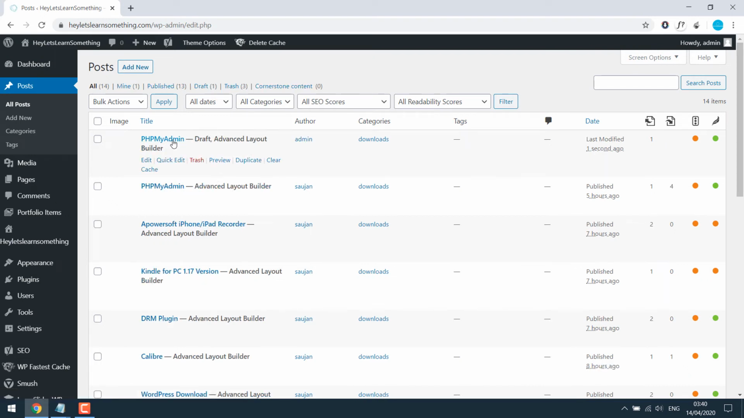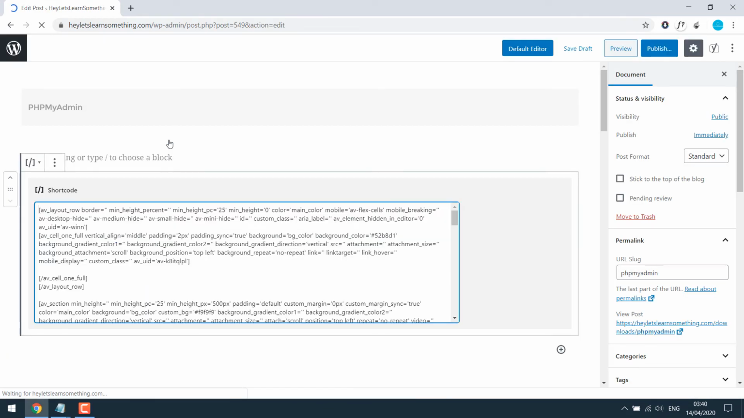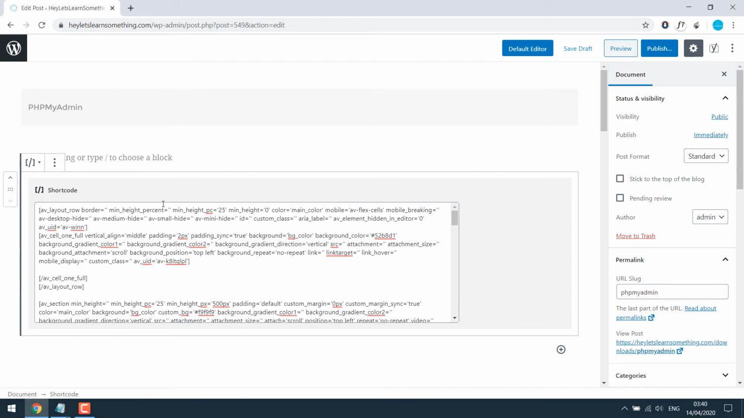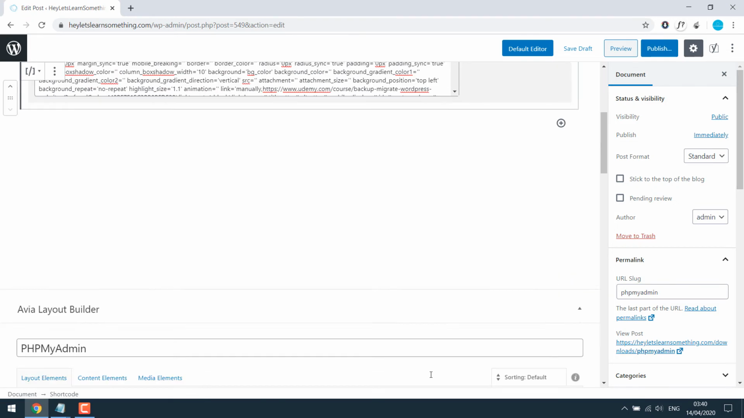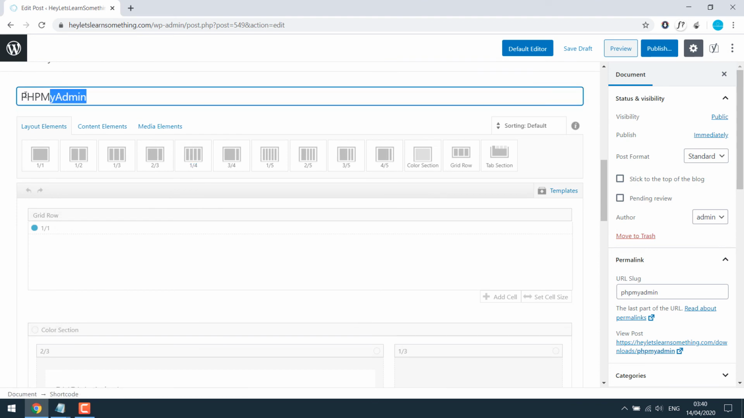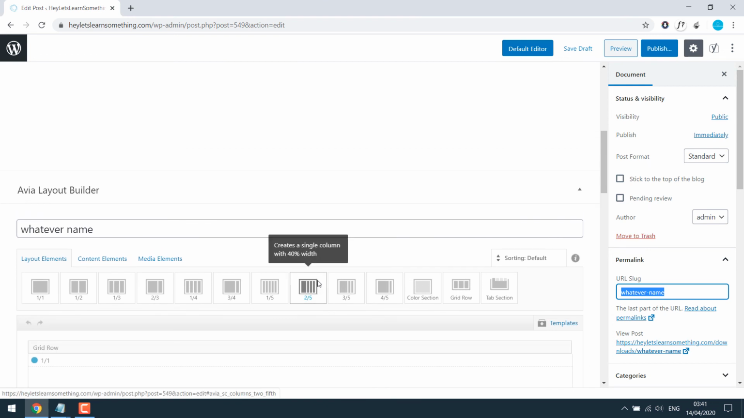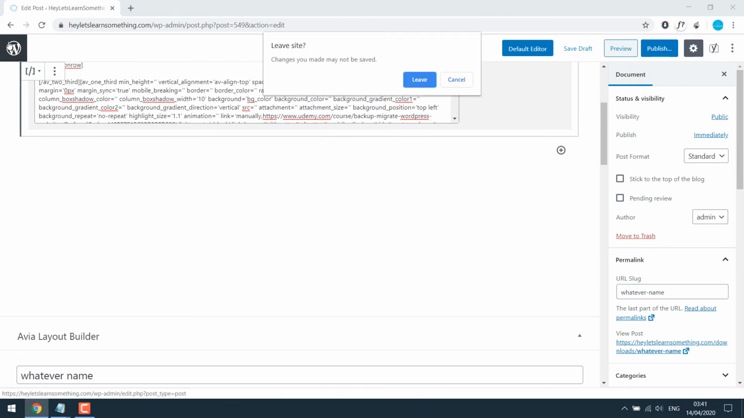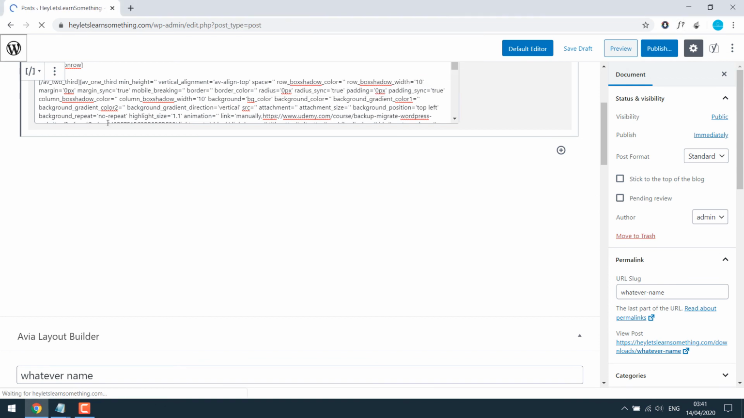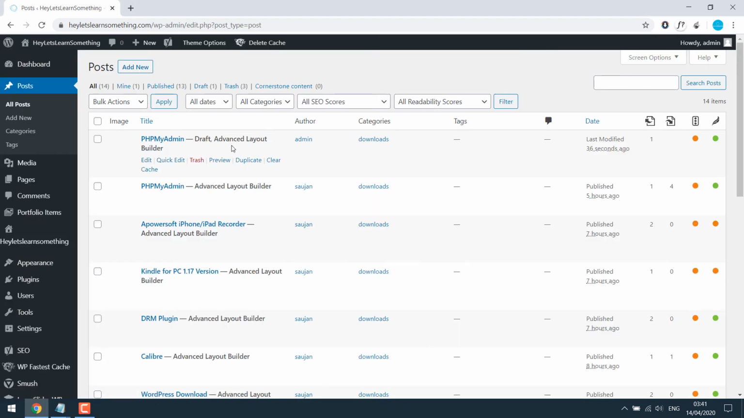And it stays as a draft. Open the page. Make necessary edits like whatever name. But please make sure the permalinks are also changed. Simple as that. This is how you can duplicate page and post. That's about it. Publish and you are done. Click on the WordPress logo to go to the dashboard. I will simply delete this for now.